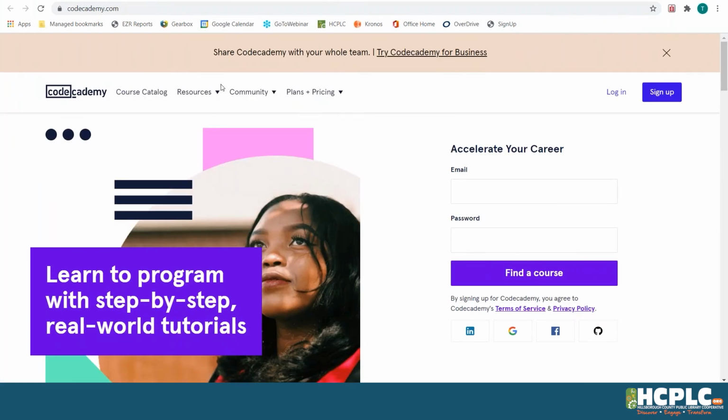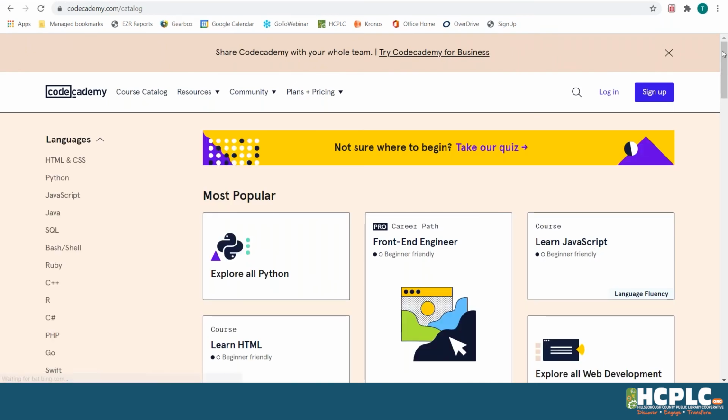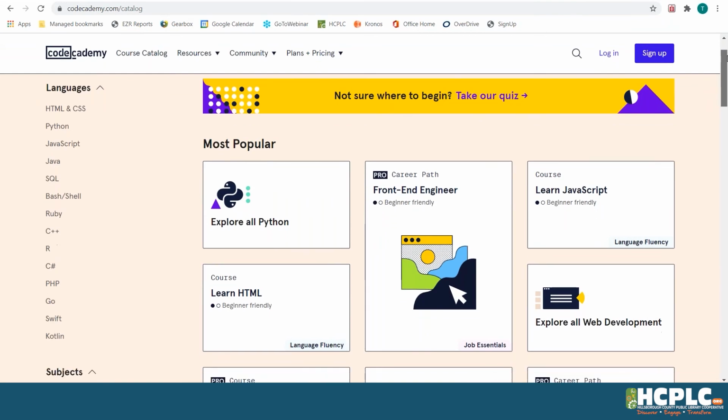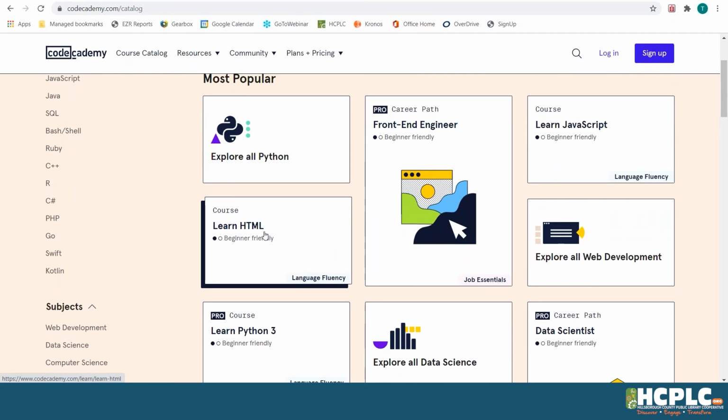So as you can see, pretty nice, simple web page here. We're going to go to their course catalog so we can get an idea of what they have to offer. One of the things that I really like about Code Academy is they make it obvious up front what classes are free and what classes are not. Any of the ones that have pro means that you have to pay for it, but all of the ones that do not means that you can take them.